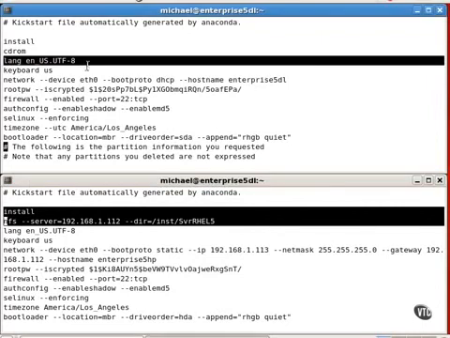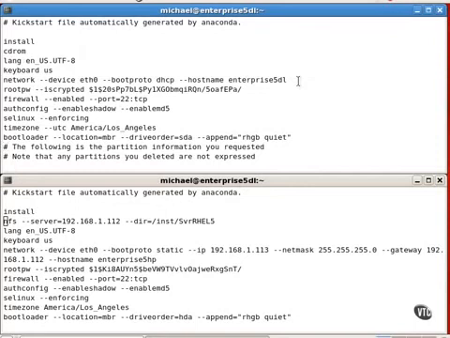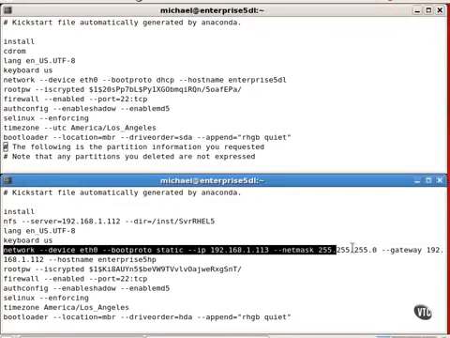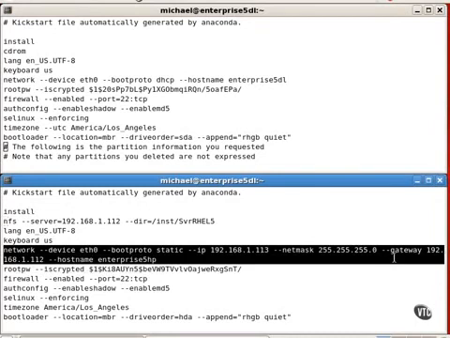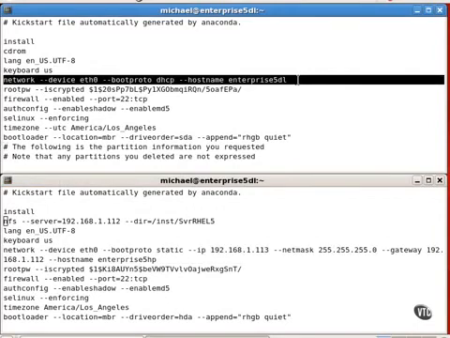It's followed by the language and keyboard. If you're installing in graphical mode, it includes the xconfig directive, which isn't present in either of these configurations because I've installed both of these systems in text mode. The network device directives are different. This one includes a static IP address and IP configuration. This one depends on a DHCP server.